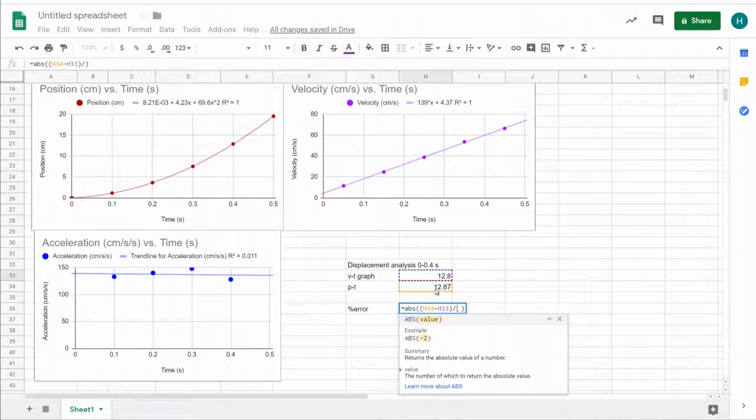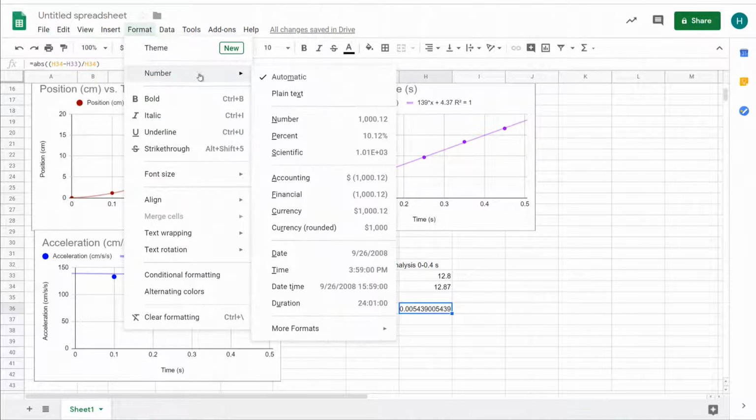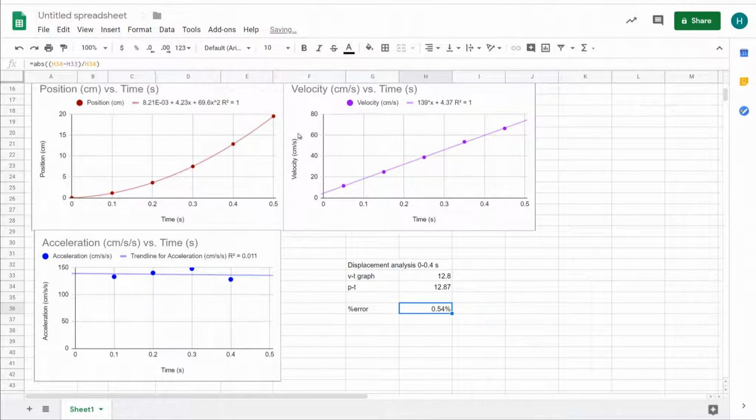So I'm going to select this, press enter, go to format number, and change it to a percentage, and this is 0.54%. That's very, very precise. Usually if you're within 5 to 10%, you have done a very good job with your experiments, and here we have. So this is fantastic.